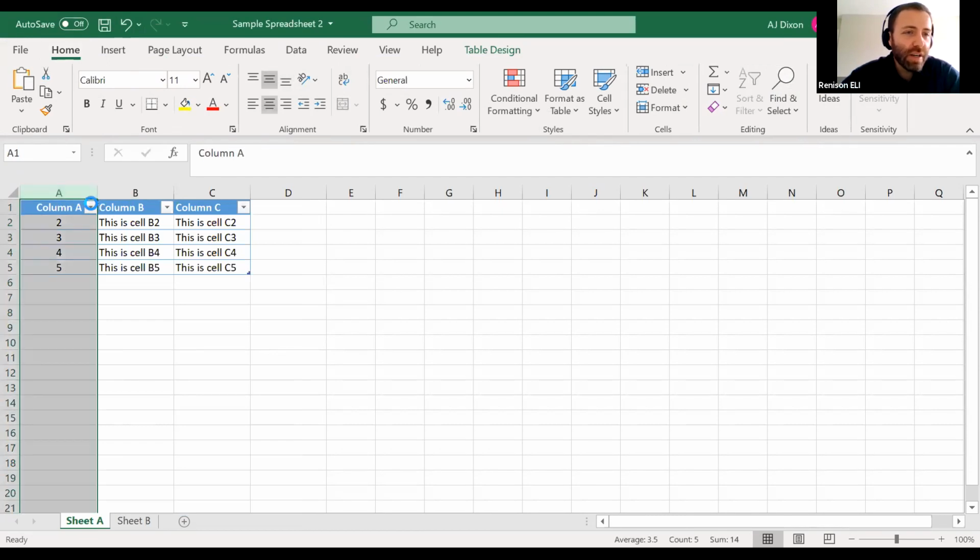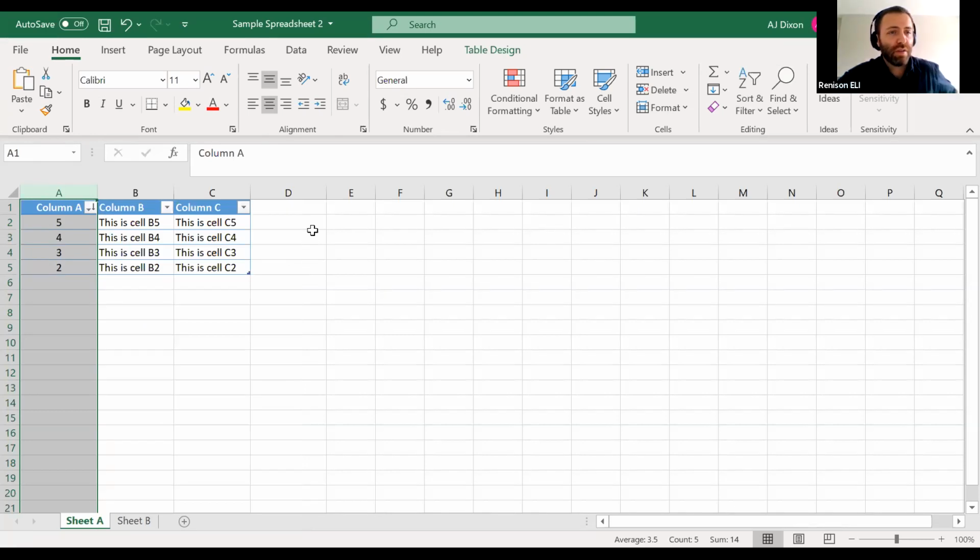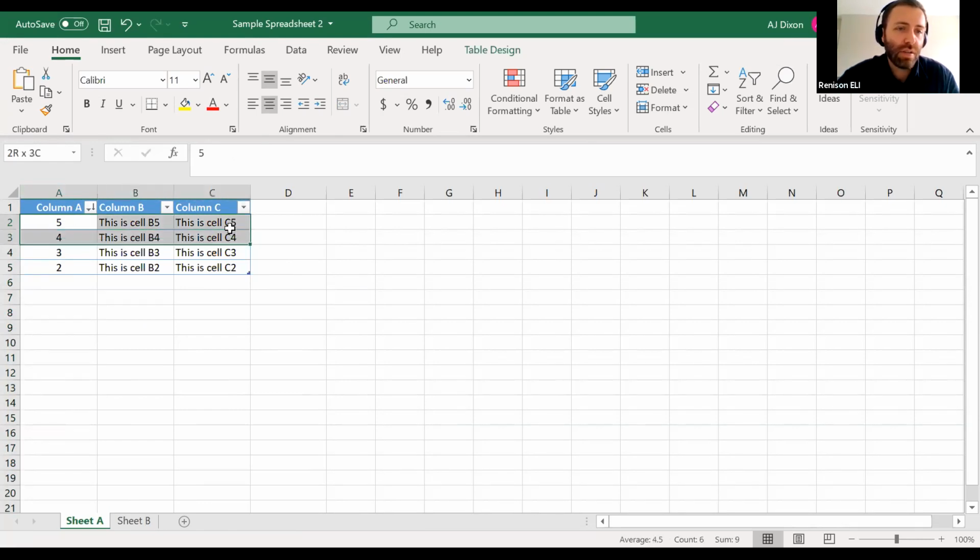When you see this little arrow here, you can use it to actually sort the information in your table. So you can sort it smallest to largest, and it's already sorted that way. Or let's say we wanted to flip it around and sort largest to smallest. So we flip it around, and you can see, even though we're sorting by the information in column A, the associated information in columns B and column C moves with it.